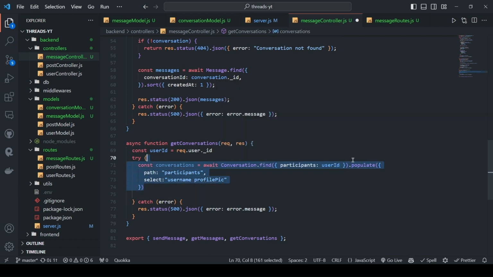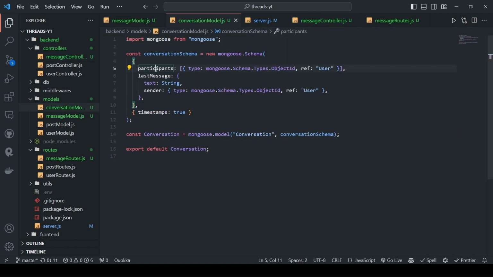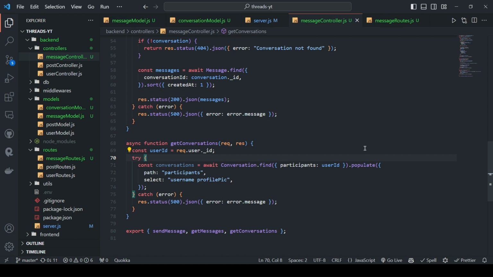I feel like this populate might be a little bit strange if you're seeing this for the first time, but it's really useful. And all it does is that, so we've fetched a conversation, and inside this conversation, we had something called the participants field. And each participant is of type object ID that references the user model. So if you just put this populate and the path is participants, and this participants is a reference to the user model, we can now just select the username, profile picture, or email, whatever we want inside this select. It's gonna select all of them for us.